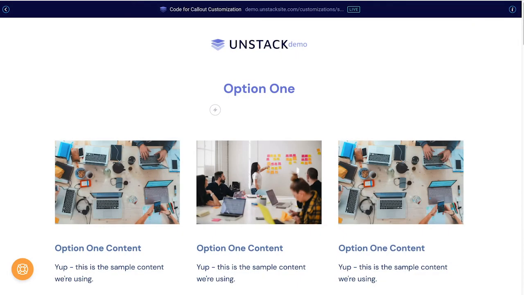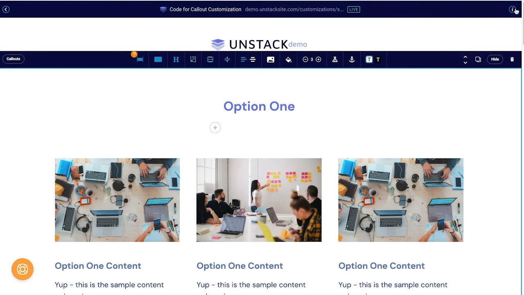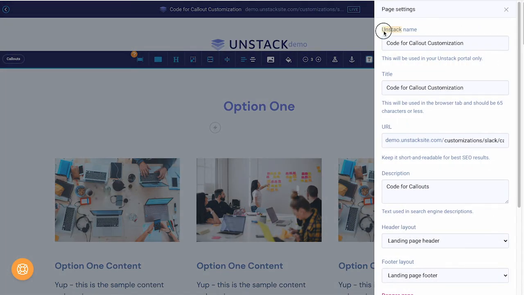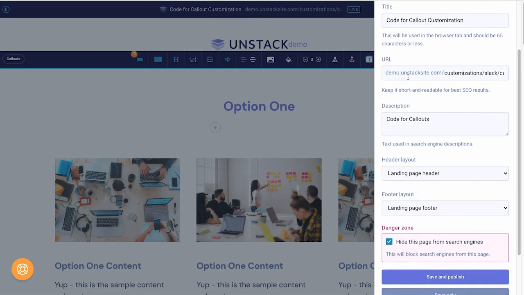So to reach them, I'll go into the editor by clicking on the page that I want to customize, and then click this eye icon up here. The Unstack name is the internal name only for search, so this should be as detailed or as structured as you like it to be, so you can easily search this name within the index page. The title is the publicly appearing title that appears within the browser tab. The URL is how somebody gets to that site page.